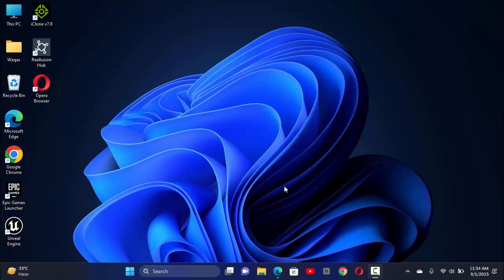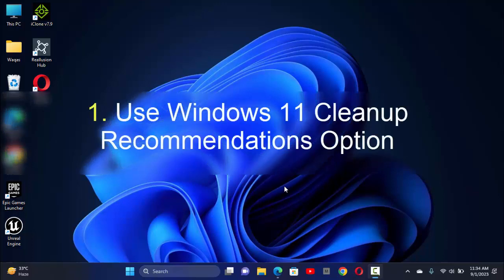Clearing cache on your Windows 11 PC doesn't take one step. Instead, it requires different steps throughout the system. This video helps you to find out all the possible methods to clear the Windows 11 temporary files.